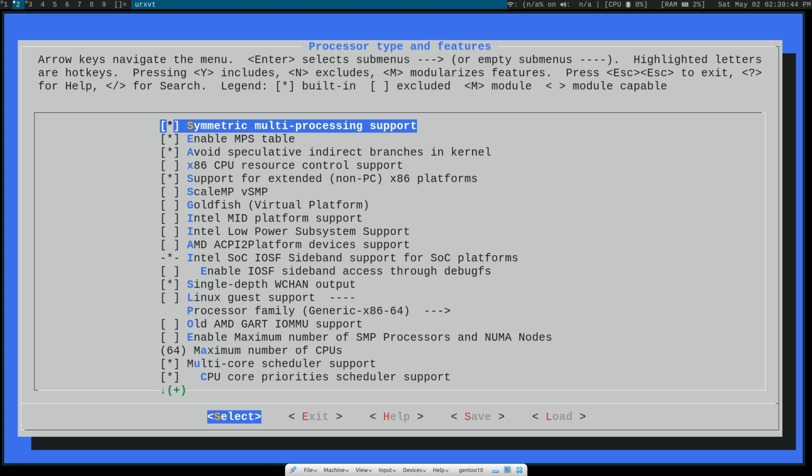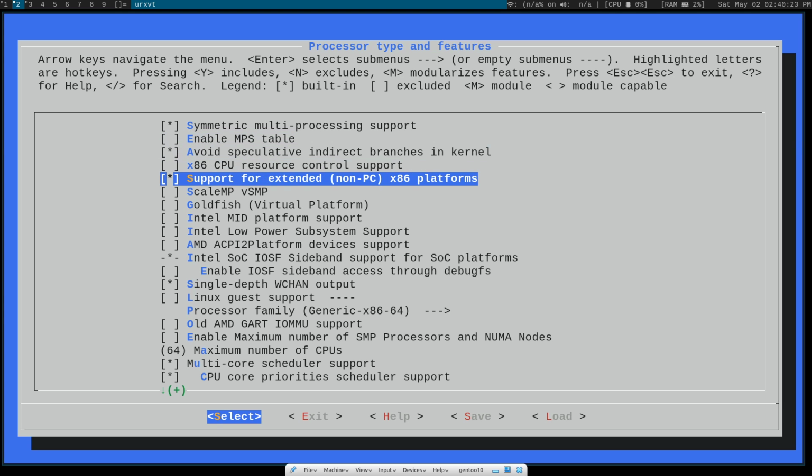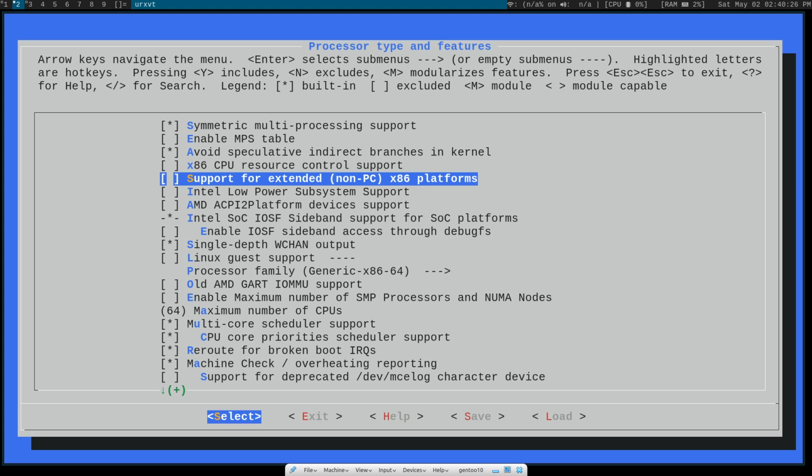Let me scroll to this part in my notes. So as the name implies, this is the part where we're going to optimize our kernel for the CPU that we're using. So I'm going to disable the MPS table. We don't need that in a 64-bit system. We'll also disable support for extended non-PC x86 platforms because I'm not even going to be using standard x86 platforms.